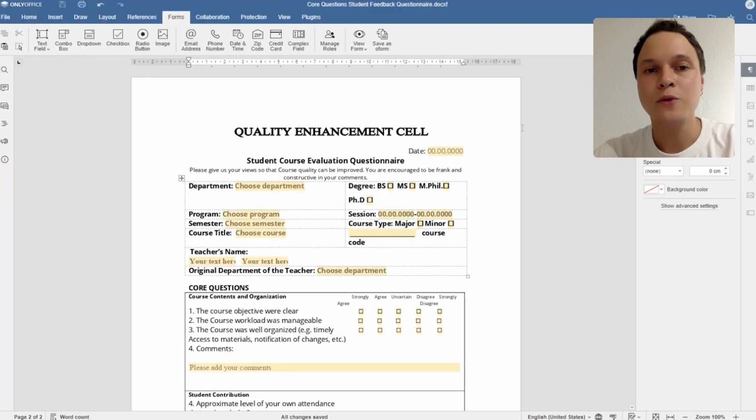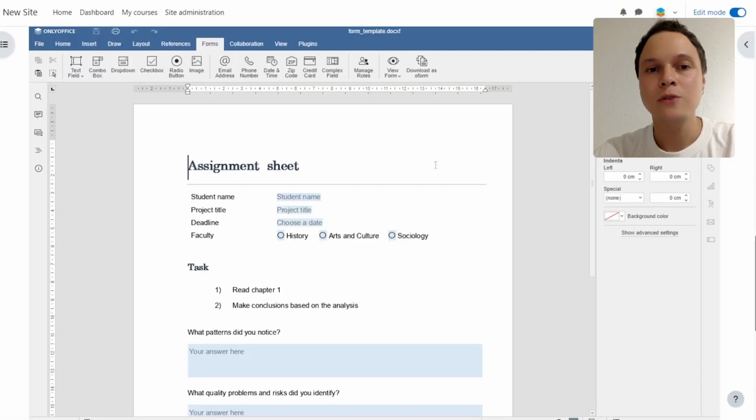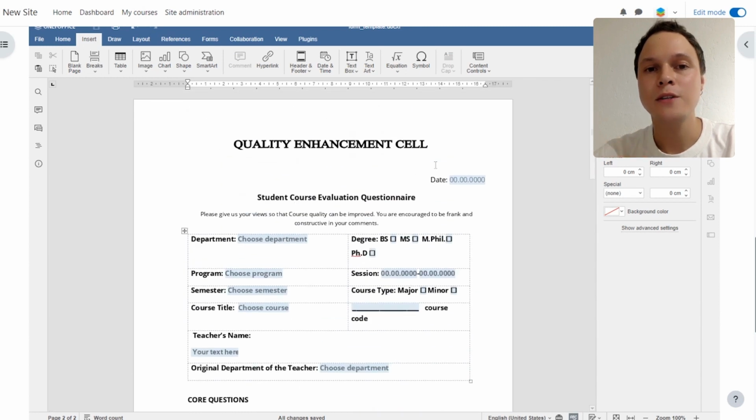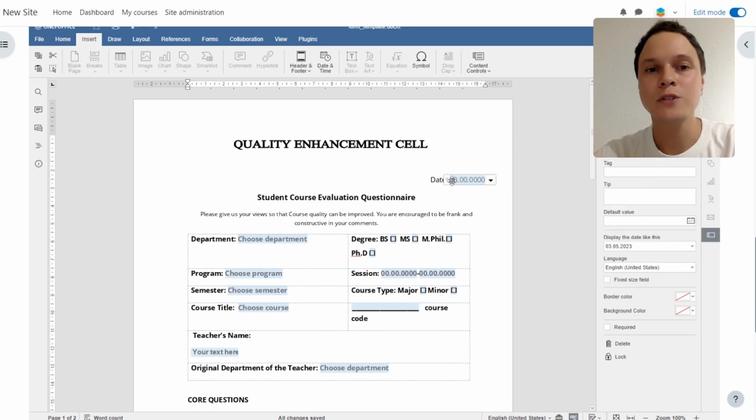Let's create a new form, for example, a student feedback questionnaire. Here, we already have a prepared layout in DOCX format. Let's copy it in the editor. First, we need to add the necessary fields to the form. As you can see, this file contains multiple choice questions, information about the course, and a block with demographic information.